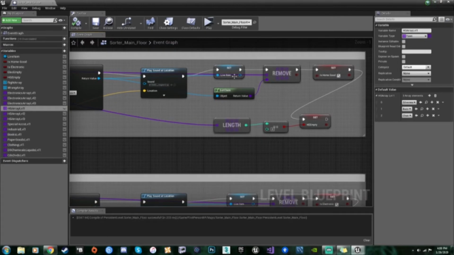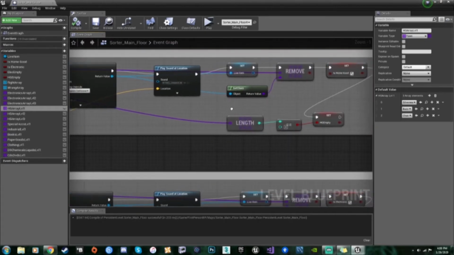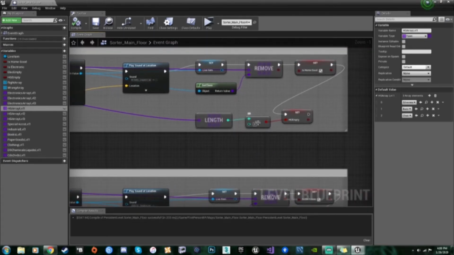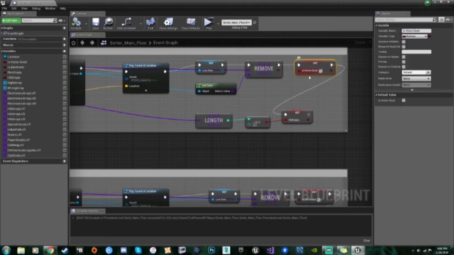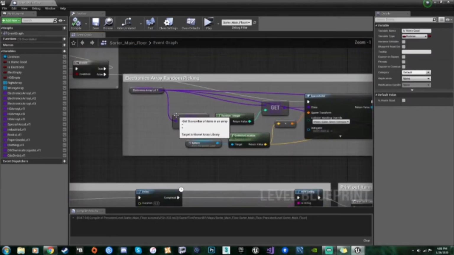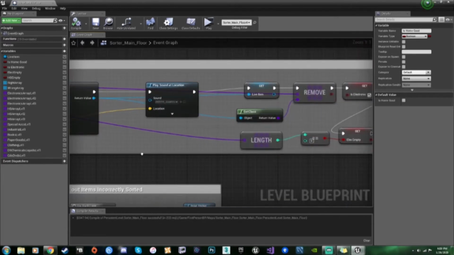And then I figured out I needed to also do a length to find out when that array is empty, and I'll kind of get into that later. But again, it sets that same home good variable. Same thing for electronics, just goes through the exact same process.